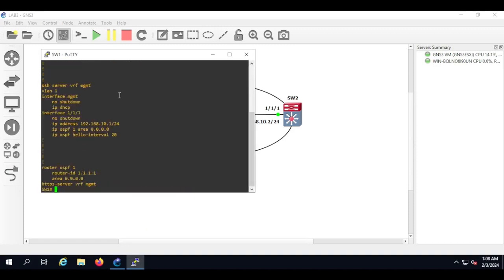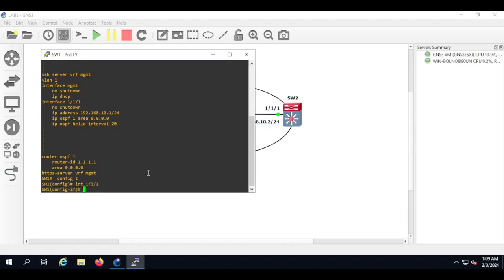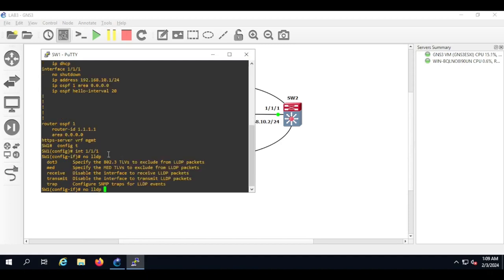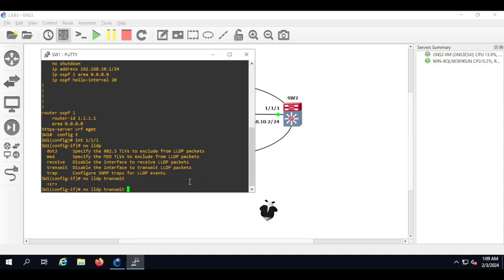I just configured this OSPF earlier, so we'll go to one of the interfaces, interface 1/1/1. So we'll type no LLDP. What are the available options? No LLDP transmit is available. It disables the interface from transmitting LLDP packets. Okay, let's see what else is available. Yes, no LLDP transmit is available.